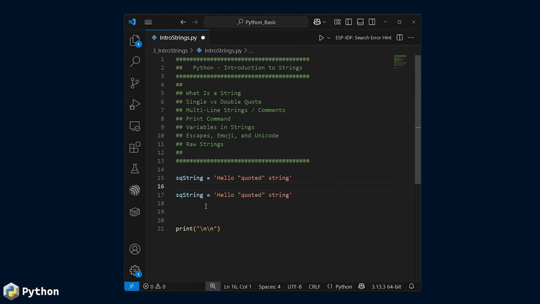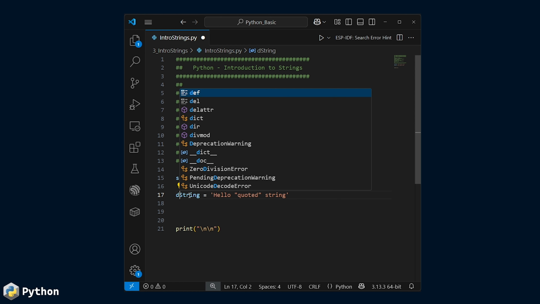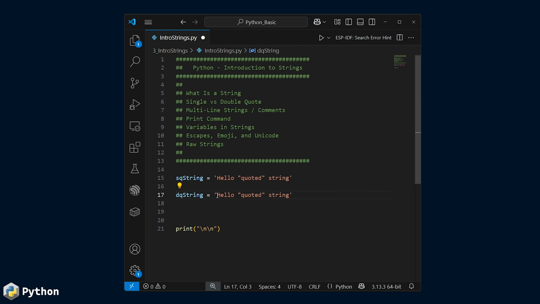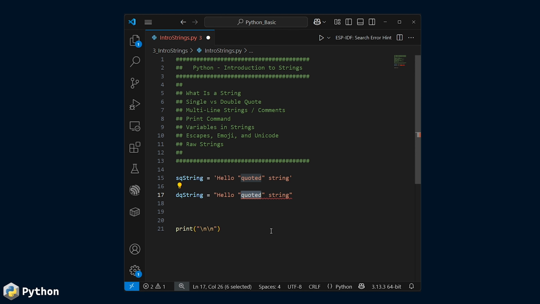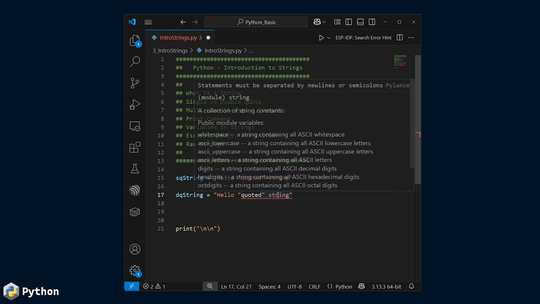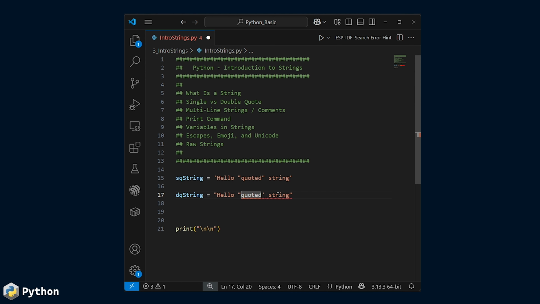So we could do something similar and do a double quoted string, and we'll just go ahead and put double quotes at the beginning and the end. As you see, because I have double quotes in the middle, this section right here is being taken out of the string and is not being interpreted as part of the string. So if we replace those double quotes with single quotes, now this is a whole string.